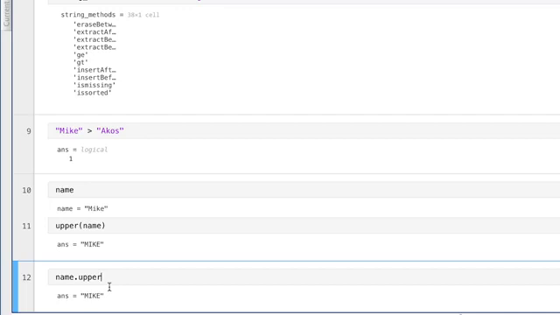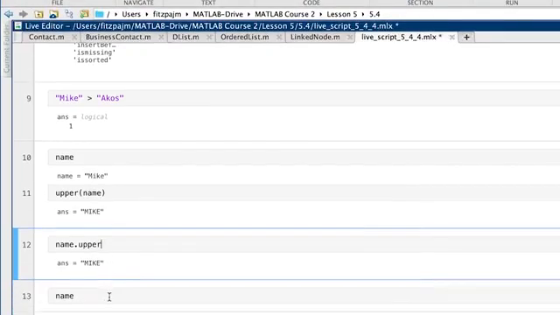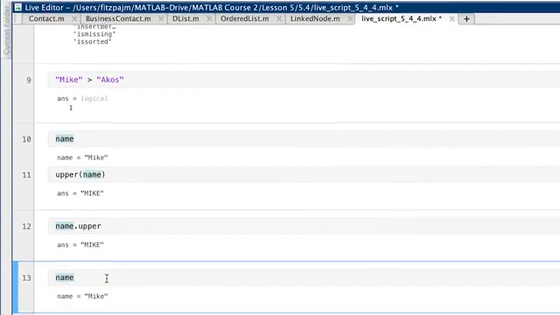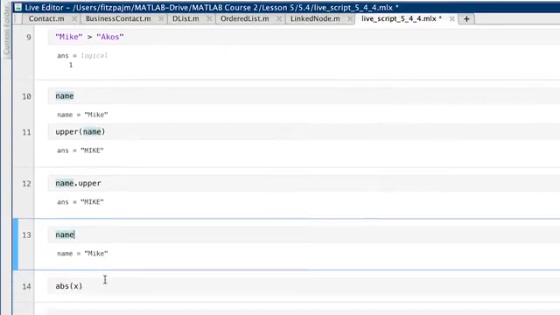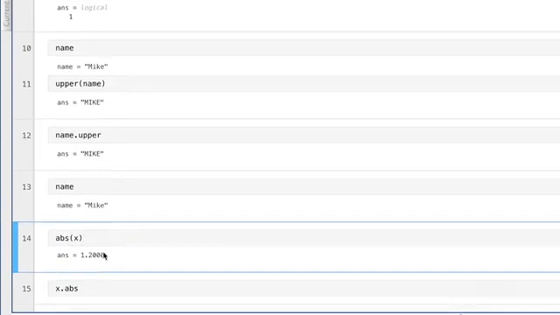I need to point out something though, and that is that these are value classes. So while name.upper returns the uppercase version of Mike, it doesn't actually change name. That actual argument is still the same as it was. Now let's try the same thing with one of double's methods. Of course, abs returns the absolute value. And here's the dot operator version.